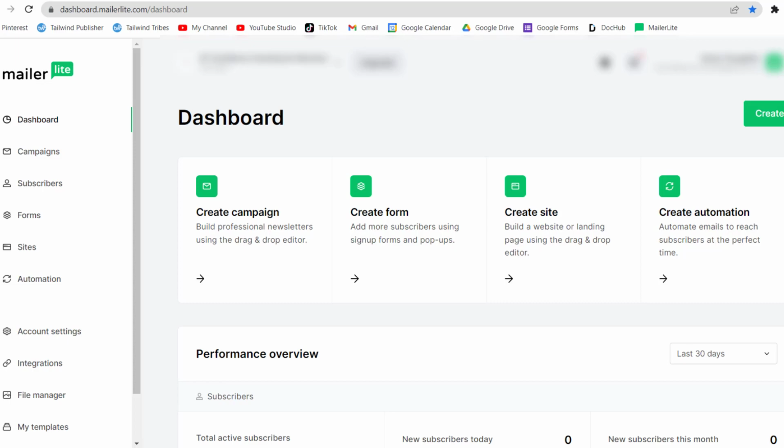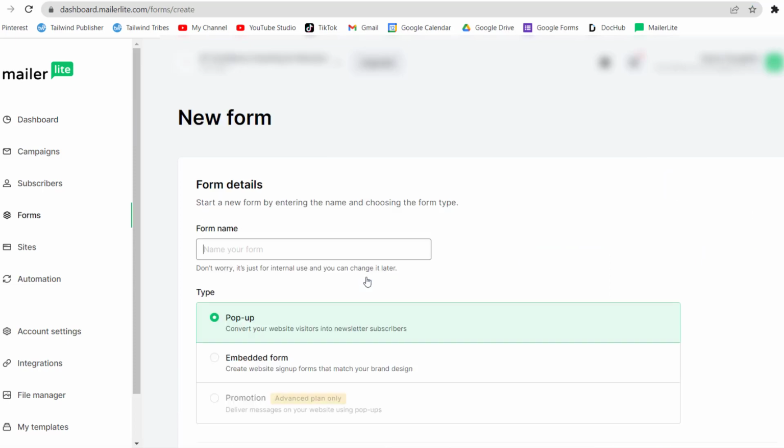Let's get into it. So we're back on the MailerLite dashboard. Well, we're back if you are following the whole series about MailerLite. You can see on the left there is the menu, but we will click directly on Create Form. So because I'm filming a tutorial today, I'm going to call my form Tuto.